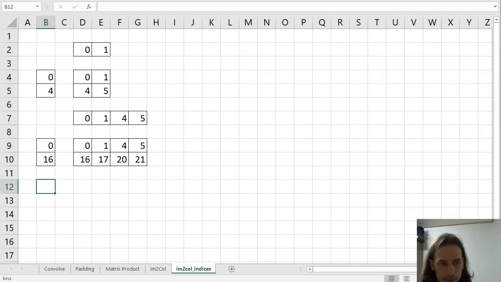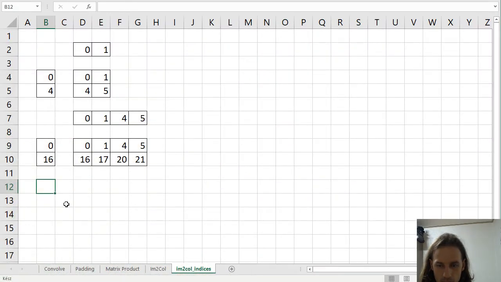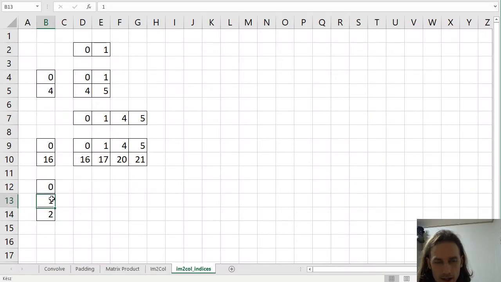So what is it going to be? It's going to be range 0 to size minus KS. So it's going to be 0, 1, and 2, because size is 4, KS, so kernel size, is 2, plus 1. So it's going to be 3. And this is going to be multiplied by size again. So that's 4, that's 8.